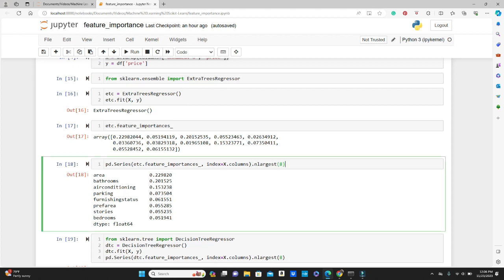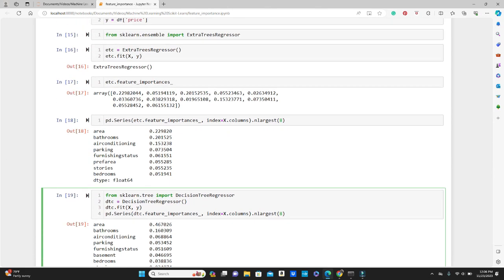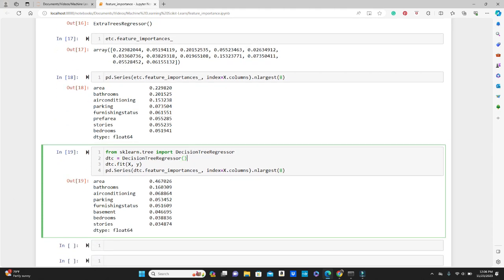Now I wanted to try another machine learning model as well. This time I'm using DecisionTreeRegressor. So from sklearn.tree import DecisionTreeRegressor. After that, I use the exact same process. First you call DecisionTreeRegressor and save it in a variable. This time I'm calling it dtc. So dtc.fit(x, y). And again pd.Series, then dtc.feature_importances_ to get the scores, and index=X.columns to get the names of the columns, and then nlargest(8) to get the top 8 features based on the scores.